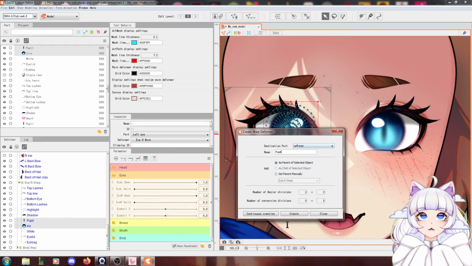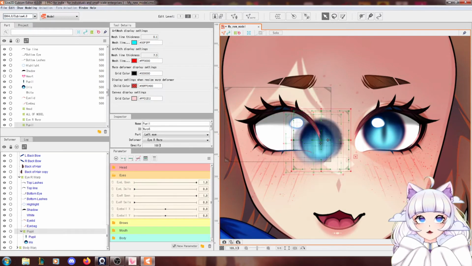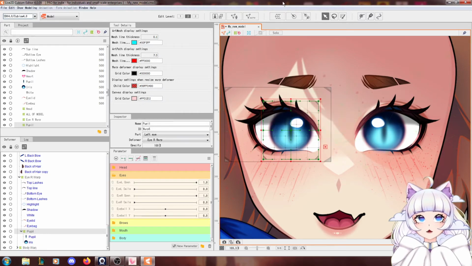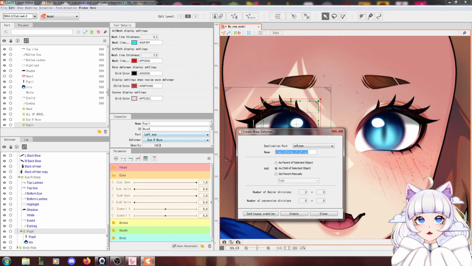Just call it pupil. There we go. Now that will make us control the pupil, and then we can make another one off of pupil. Have pupil selected, make it a child, and call it highlight.